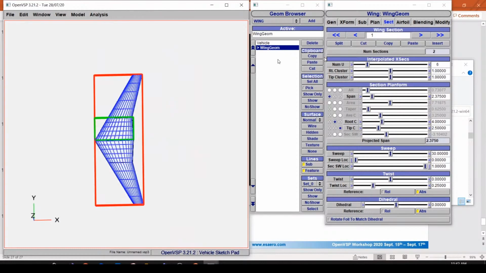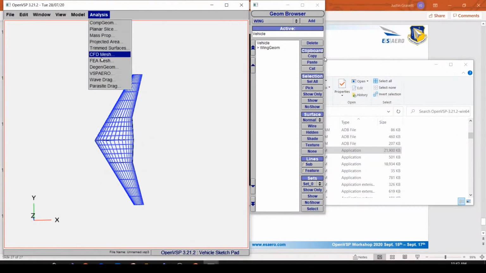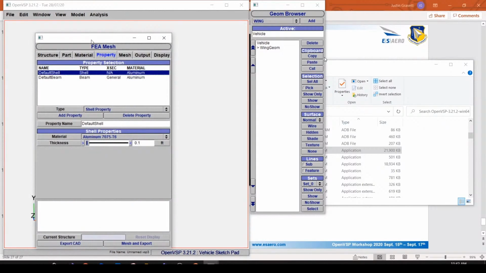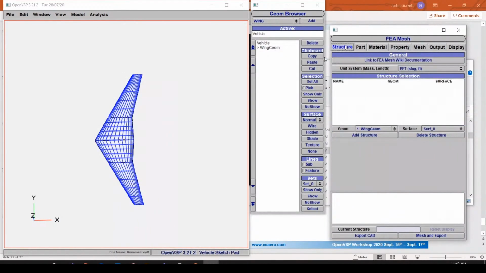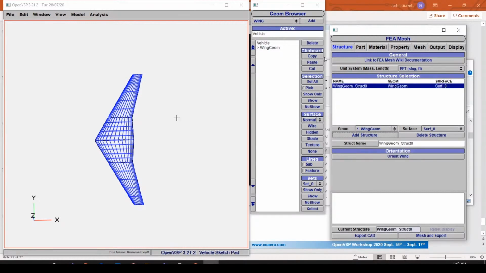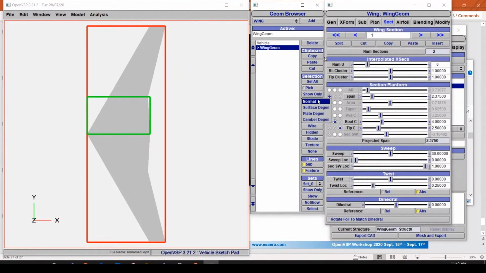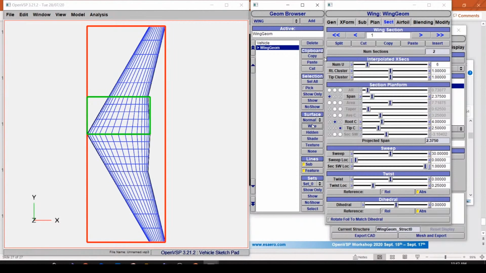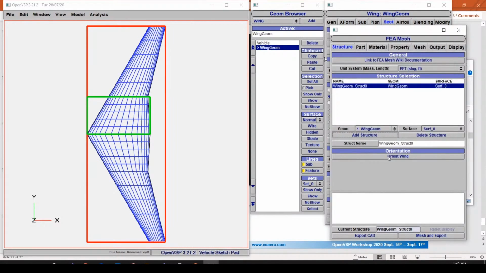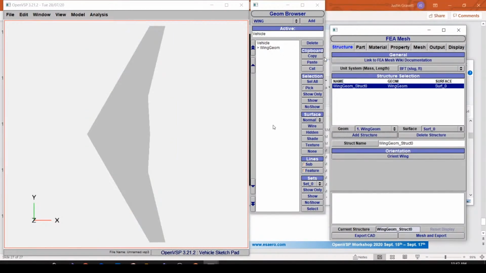I'm going to go to Analysis, FEA Mesh. From here, on the Structures tab, I'm going to add a structure to that wing. And then I could click this Orient Wing button. That'll show the dgen geom preview from top down. If you want to change back, you could select the geom, go to normal, and go back to wire. I'll leave it in that dgen geom preview for now.